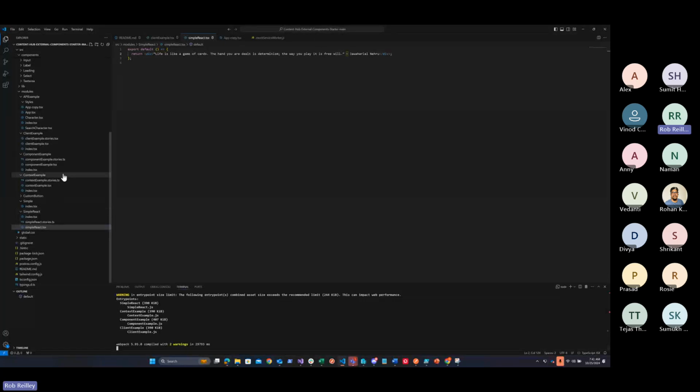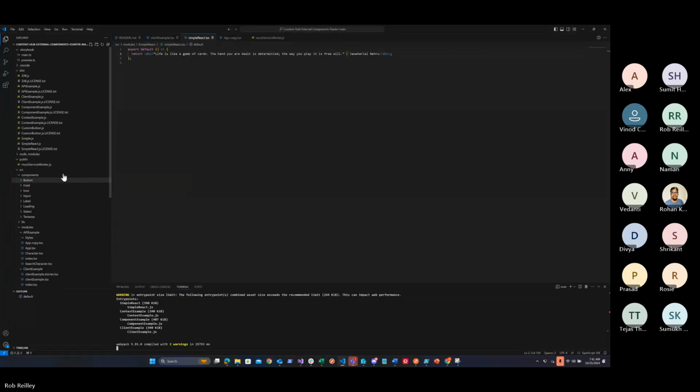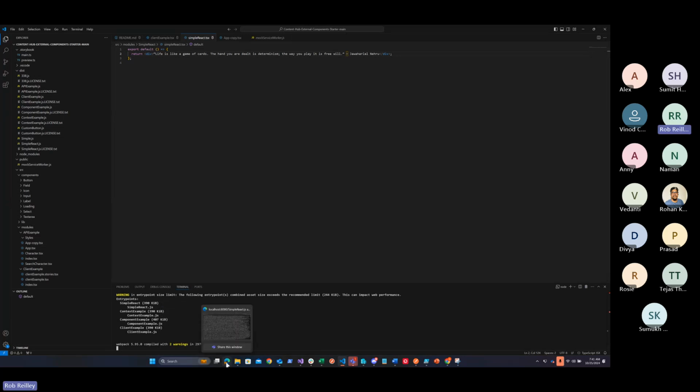And when it does bundle, it puts it in this distributor folder. So here's all the bundles and stuff. If you wanted to, you can just run it. I'll show you how to bundle it, but when it runs, it compiles and puts it in here, and then you can upload that to the Content Hub.